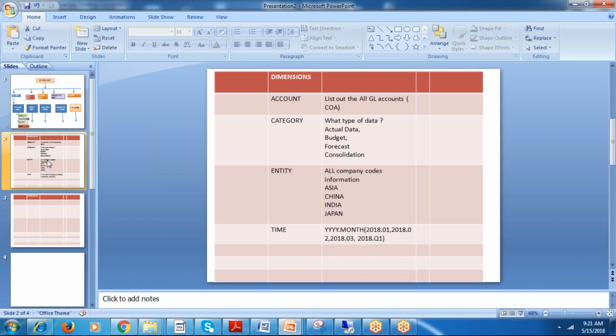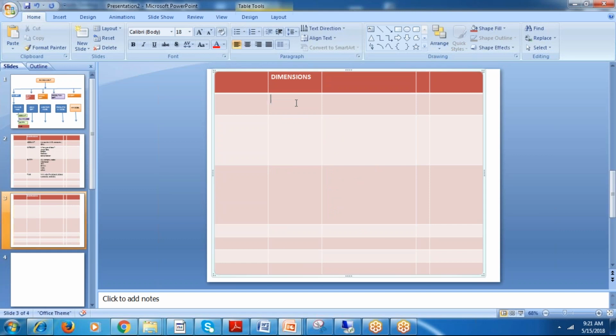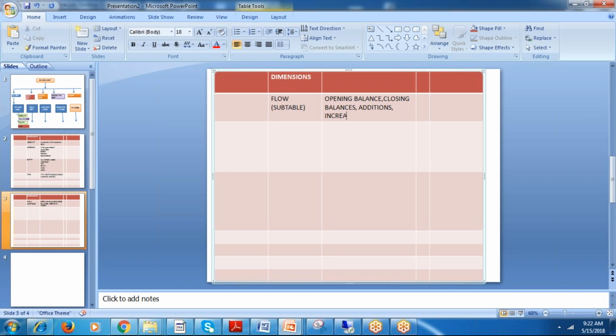So next one is flow. Flow dimension, or subtable dimensions. So flow dimension, what does it contain? It contains my opening balances, closing balances, additions, and my increase and decrease. This kind of information is available in the flow dimension.